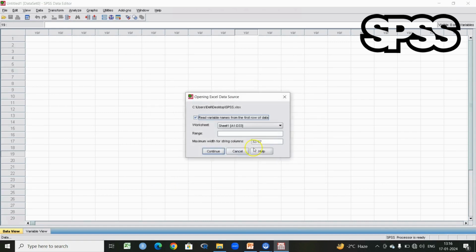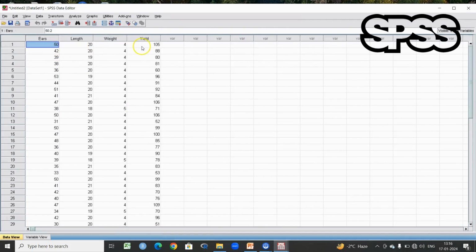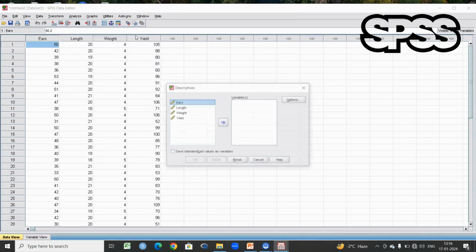So another option is that I have to choose the sheet. Since I am interested to perform the analysis on my first sheet, I'll click on this continue. So we have 4 variables and we want to perform the analysis. We will start with the descriptive statistics and how to perform the descriptive statistics. I will click on this analyze, then go to this descriptive statistics. Here I will choose this one, descriptives.